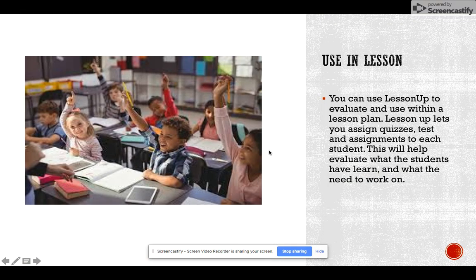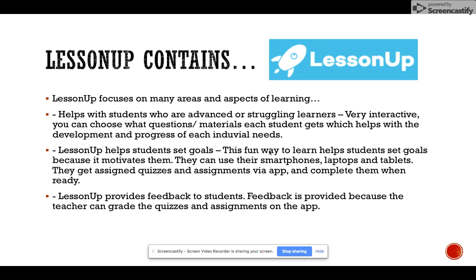Use in lessons. You can use Lesson Up to evaluate and use within a lesson plan. Lesson Up gives you assigned quizzes, tests, and assignments to each student. This will help evaluate what the students have learned and what they need to work on. Lesson Up helps with students who are advanced or struggling learners. This helps them be very interactive.